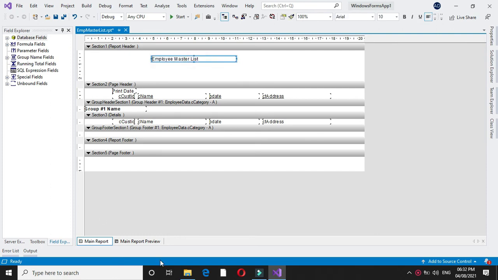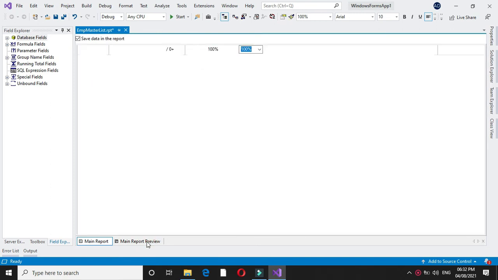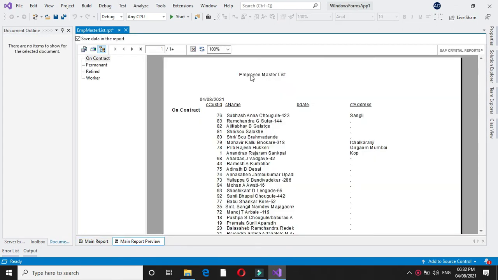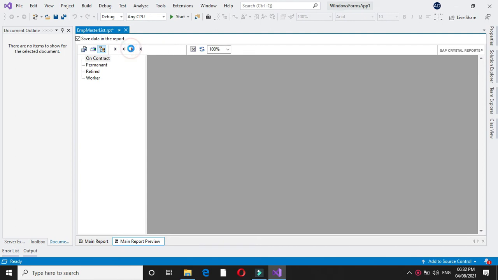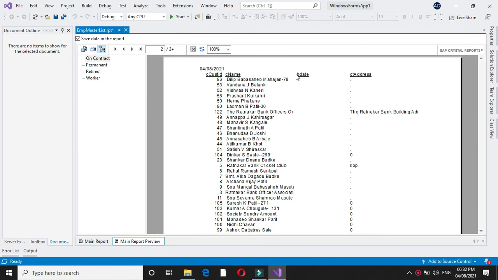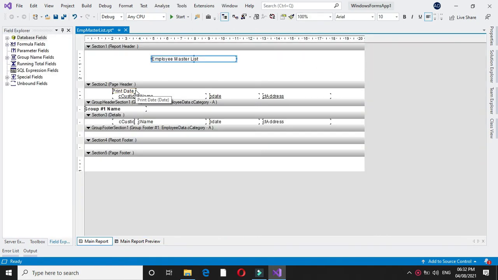So when we see preview, on first page it will display the employee master list and on second page it will not be displayed, since anything written in report header will be displayed only once for the report. I will move this date to report header.